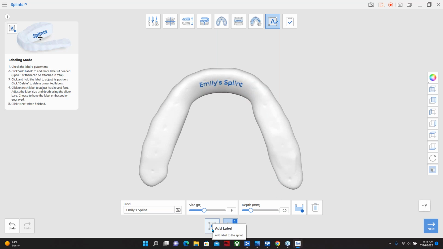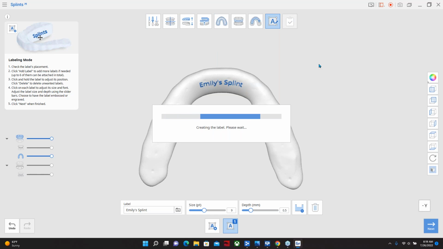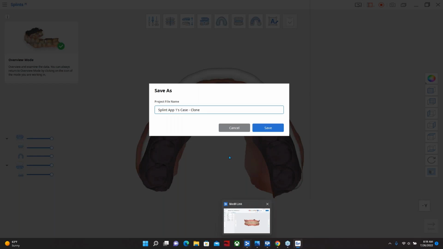And then here you could add another label if you wanted to. And again, for the patient's comfort, we're going to go with engraving rather than embossing, so it's smoother on the surface. And from there, we're just going to click complete here at the top right-hand side of the screen. So you'll see our workflow. We've just followed step by step along. We'll save it as Splint app.